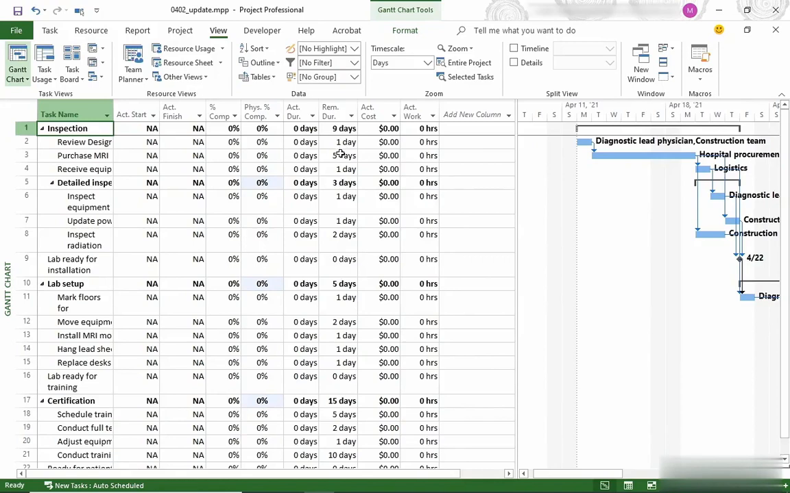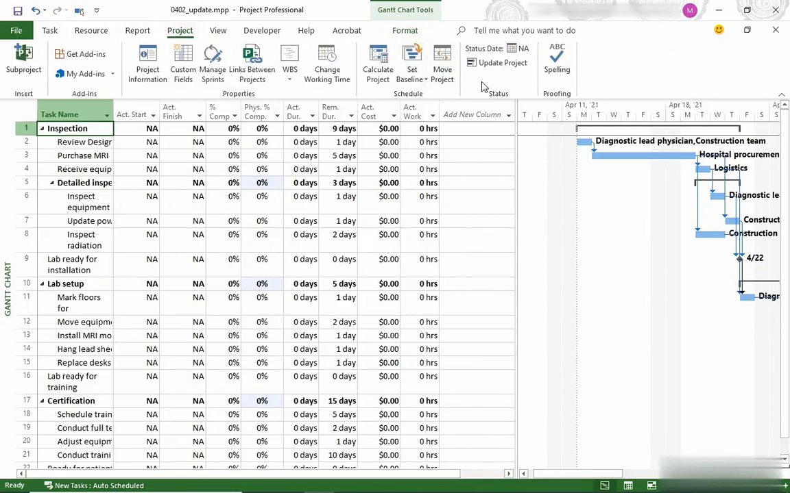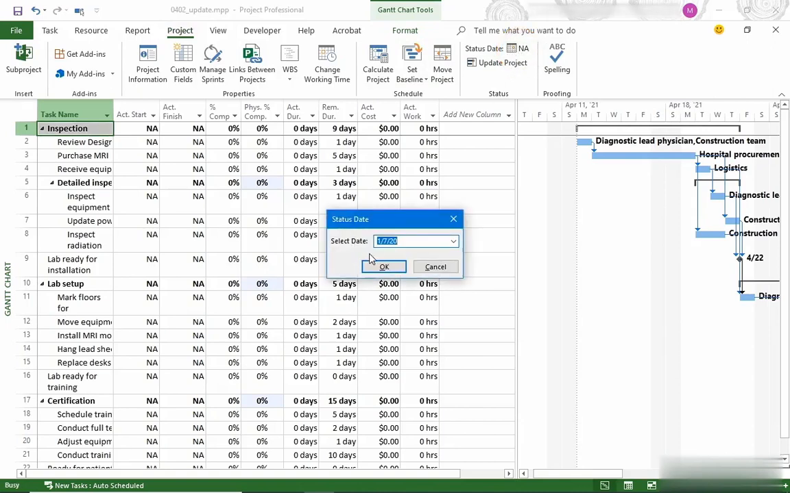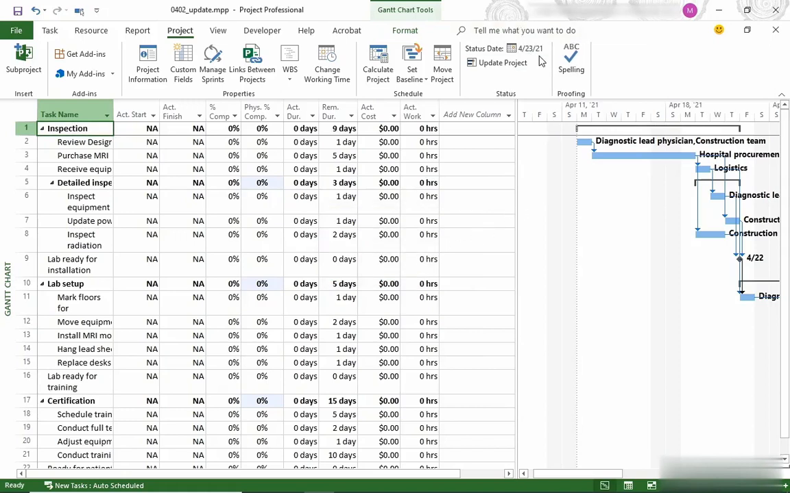Before we add our updates, we also have to set the status date. That's the date that work is done through, for example, like a Friday. To do that, I'm going to go to the Project tab. In the Status section over on the right, I'm going to click the button with the calendar icon. That opens up the status date dialog box, and I'm going to put in my status date. So let's say it's April 23rd, 2021, and I'll click OK. Now you can see your status date up in the ribbon. Now we're ready to update some tasks.